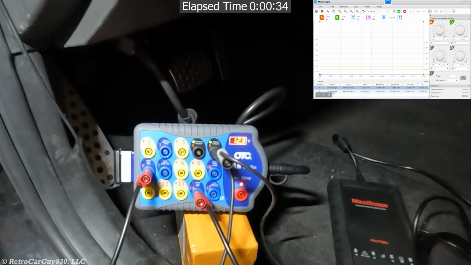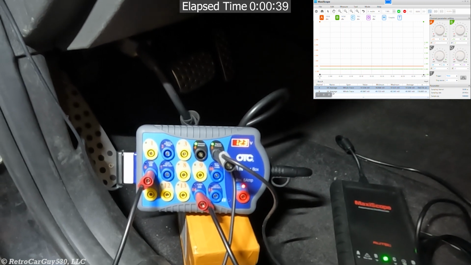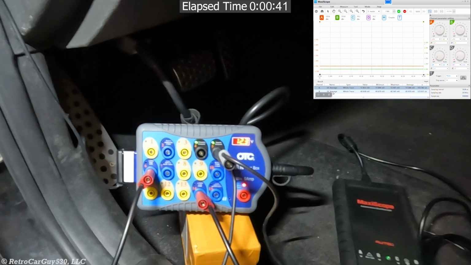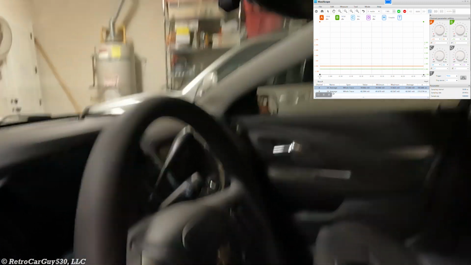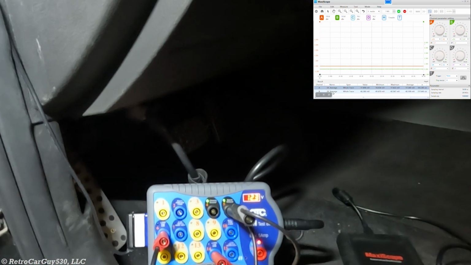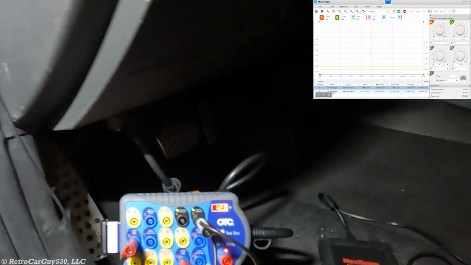And again, we see no activity here. Parking recording will now start. We've gone into parking mode. We can see that there's no activity on 6 and 14, and we've gone into parking mode.